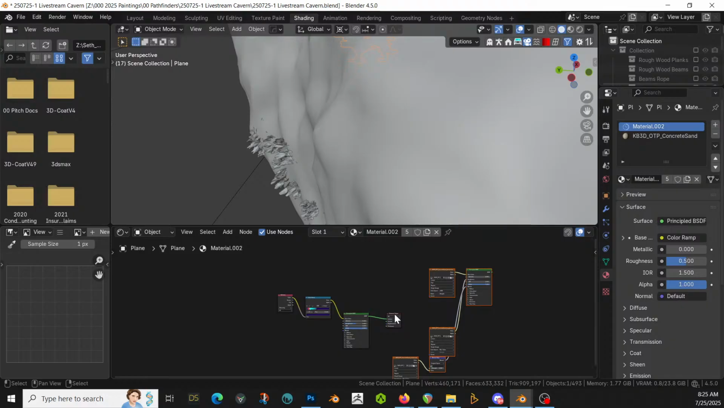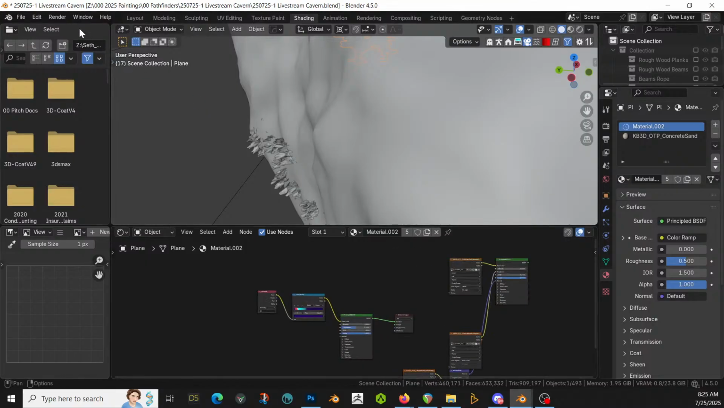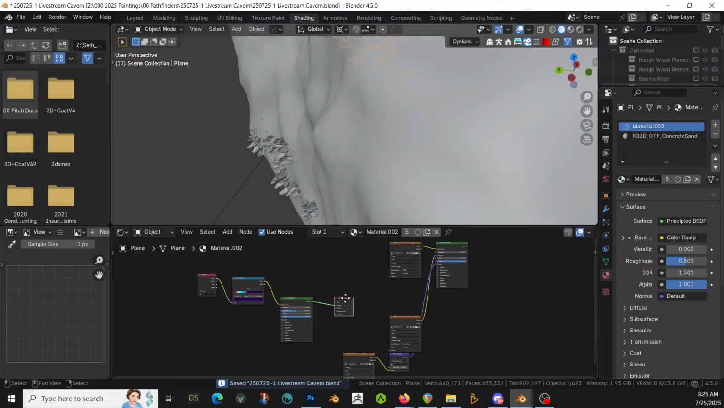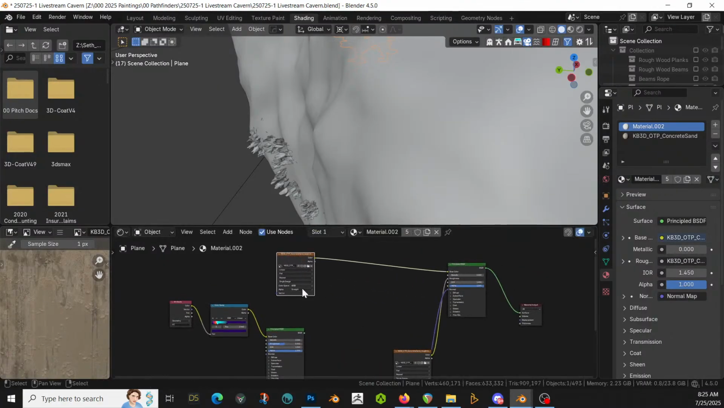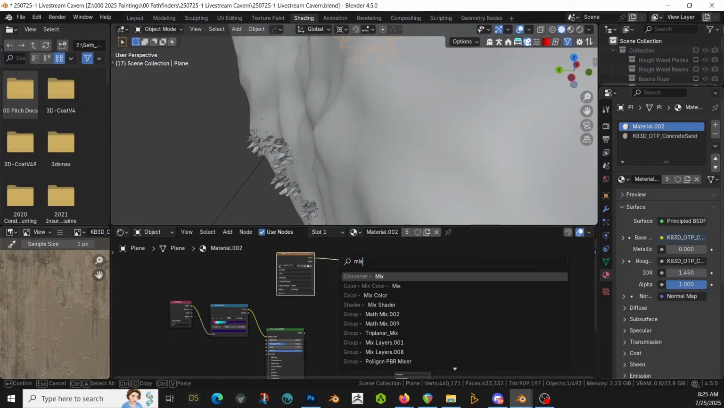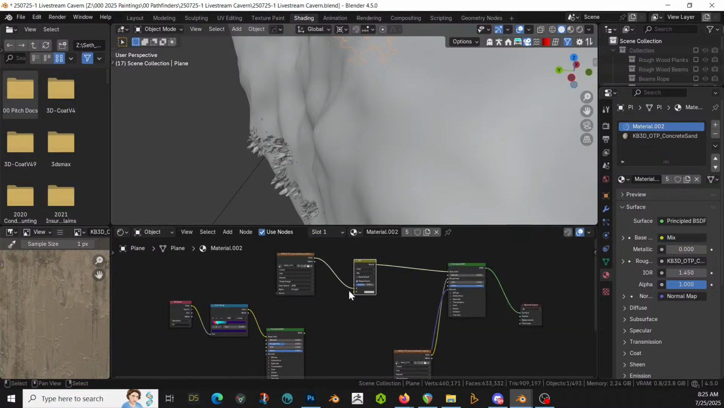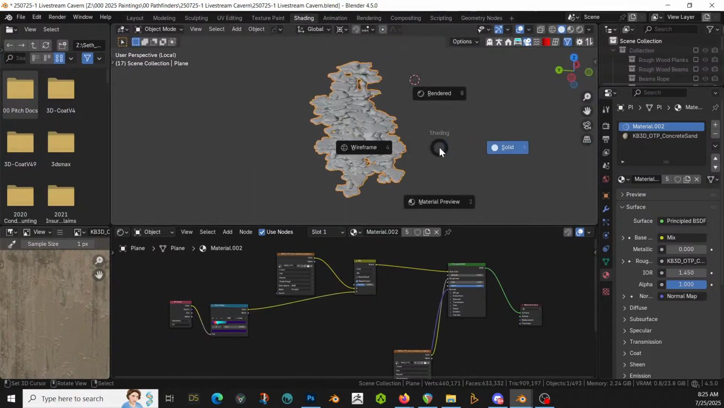Okay. Come on. Don't you die on me. There we go. Save. And this over here, I'm just going to convert it to that. And here, just do a Shift A. Mix color. Here, into here. And delete this one. And solo it. Let's just see what it looks like.